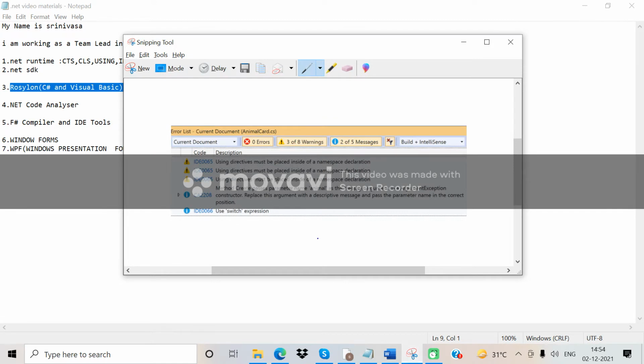Suppose in this way, IDE0. This is not an issue, it is just a kind of warning. The current file is getting the message that using directives must be placed inside the namespace. These are the things we get from the code style analyzers. And another one is also a warning that you can find. These IDE tools come under .NET 5, only after the .NET 5 version.